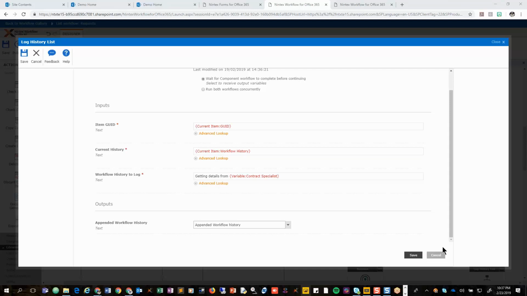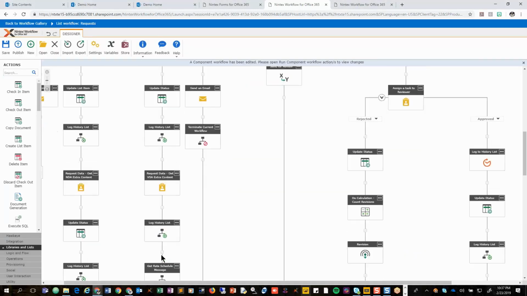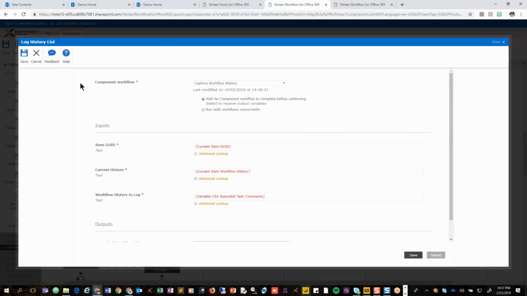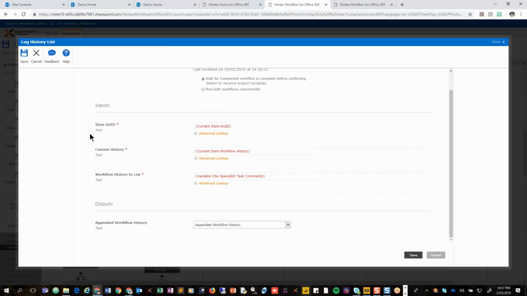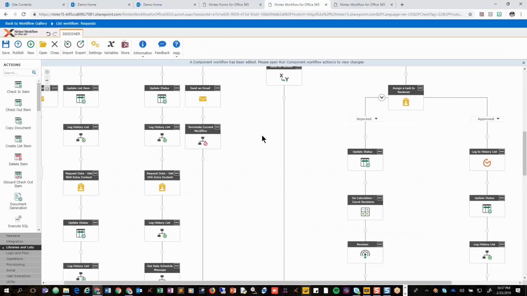So obviously if I go ahead and I save and I close this, let's open this one, for example. Maybe after this person, the specialist, gives us information for that contract, I want to find out what the comments are. So as you can see over there, I'm capturing that information.